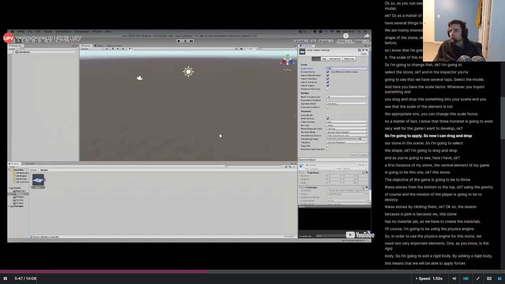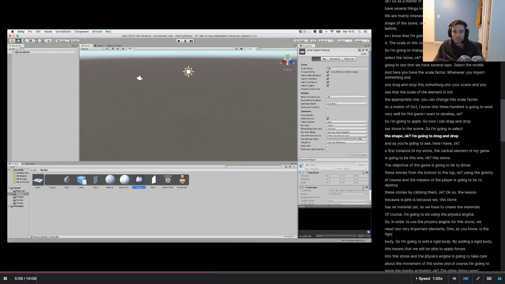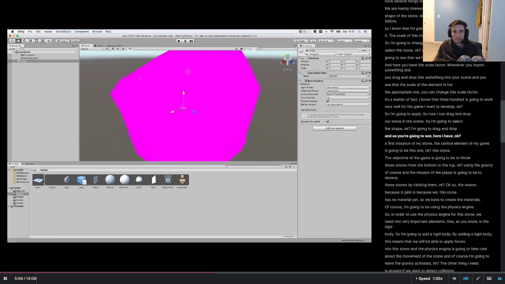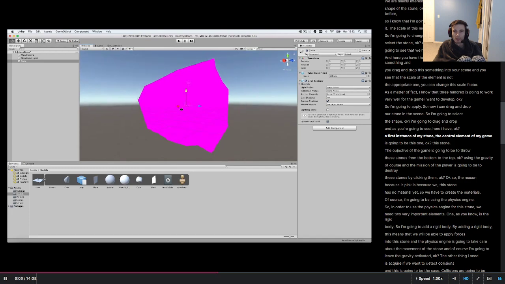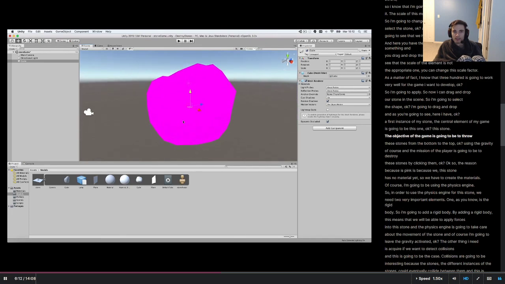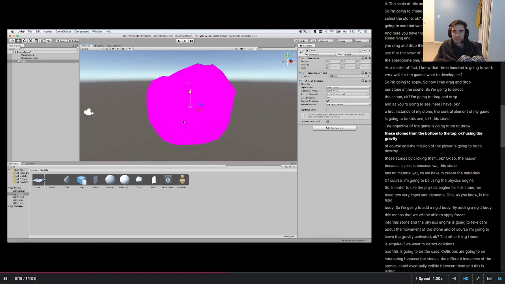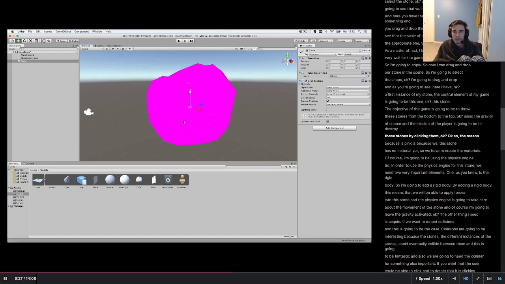So now I can drag and drop it, so our small stone, in the scene. I'm going to select the shape, and drag and drop. And as you're going to see, here I have a first instance of my very large stone. Never mind. The central element of my game is going to be these stones. The objective of the game is going to be to throw these stones from the bottom to the top, using the gravity, of course. And the mission of the player is going to be to destroy these stones by clicking them.